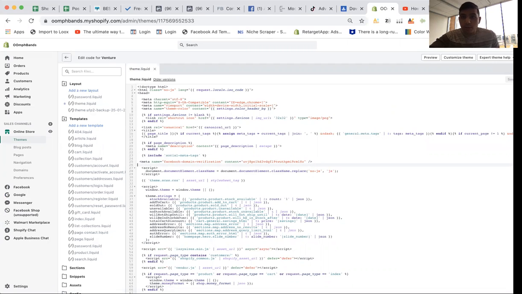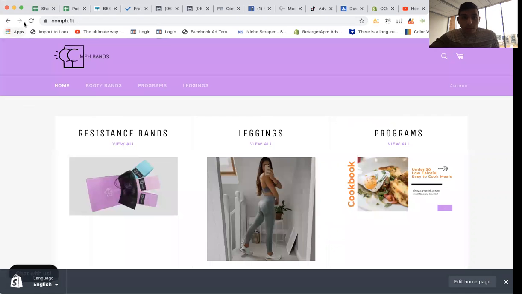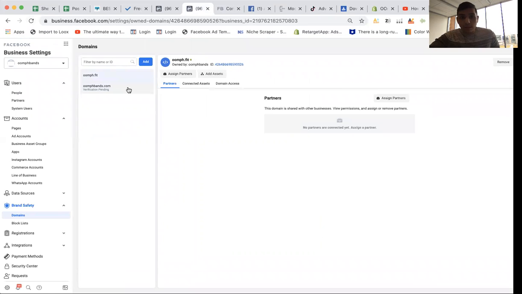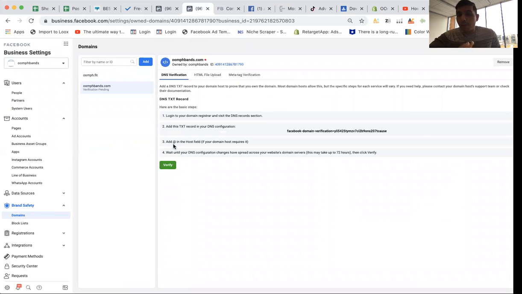And then when you're done, make sure you go back to your store to make sure you did not break it. Always go back and double check, because you do not want to have some kind of mess happen with your store. So then you're going to go back to your Facebook Ads Manager account. You're going to click the verify code right here. It might not pop up immediately.